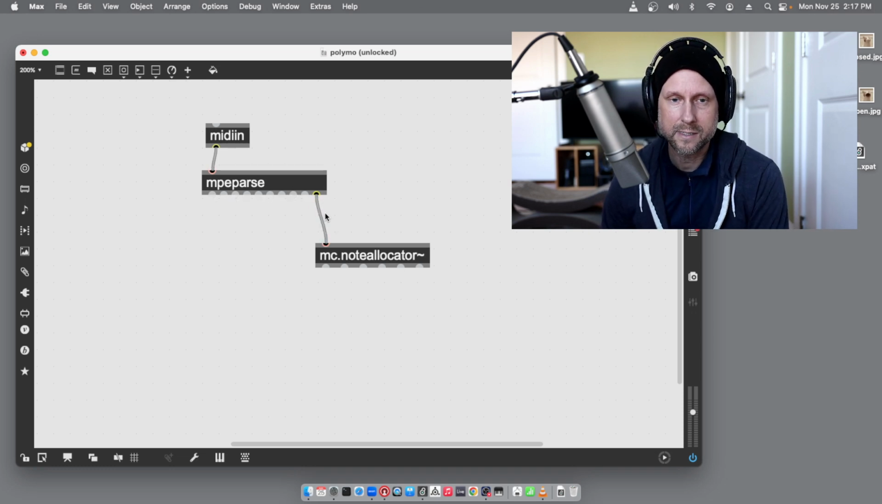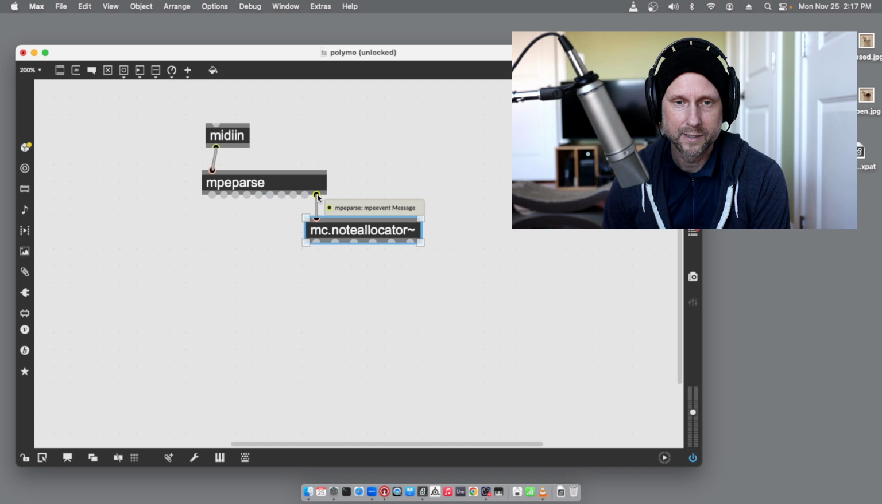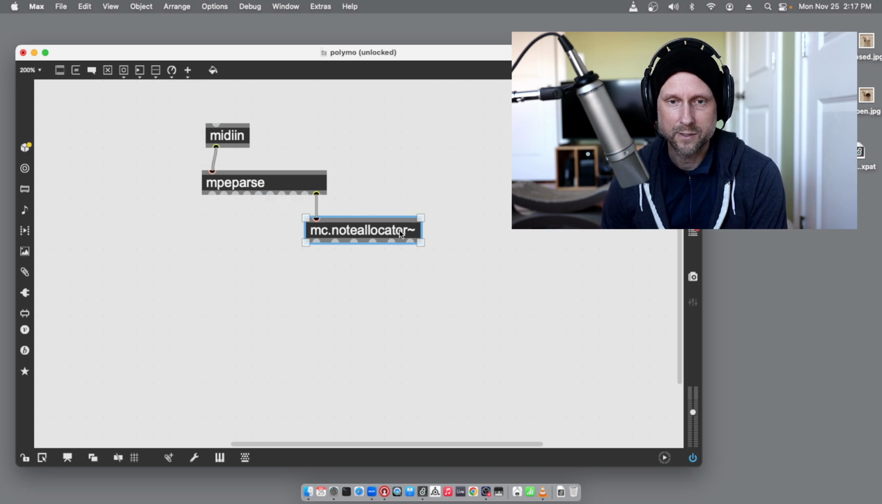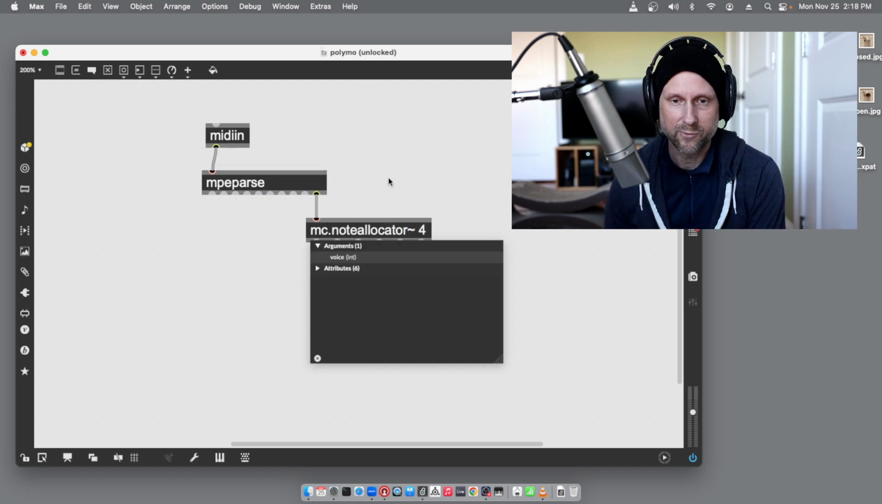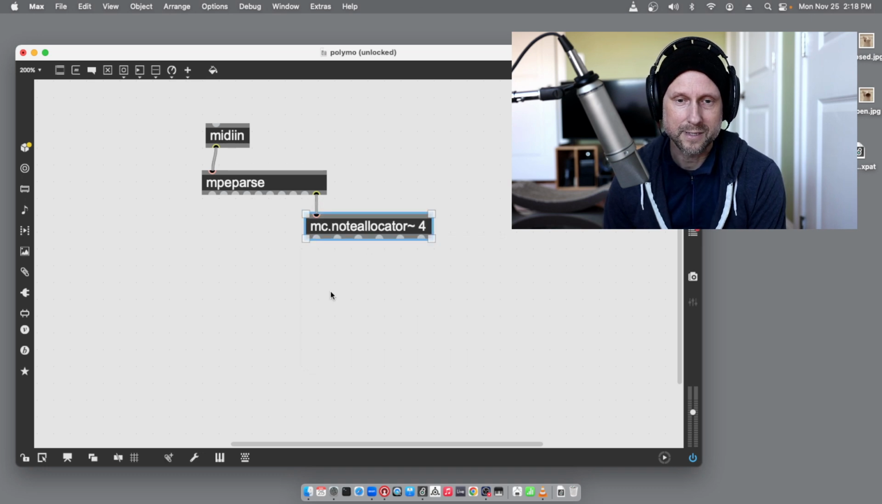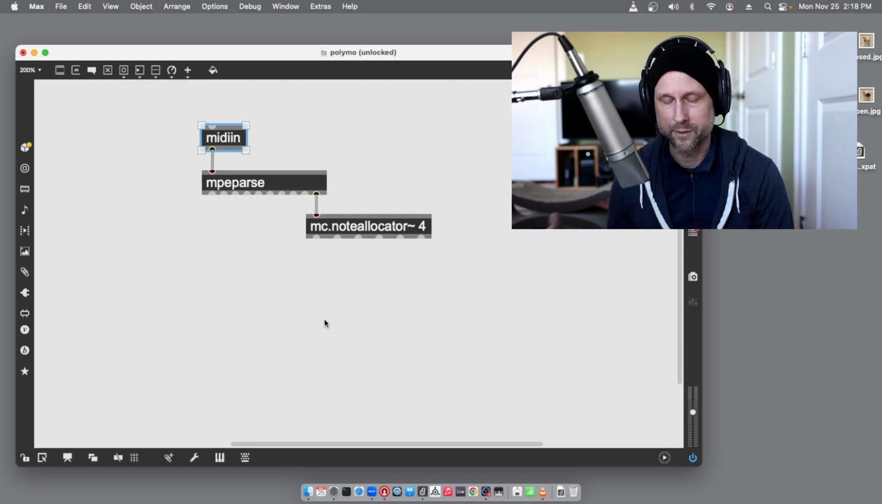So we're going to connect these two together where we have the MPE event message going into note allocator, and I'm going to give note allocator an argument of how many voices we're using. So that's going to be 4. We're going to make a 4-voice synthesizer. I want to do this MIDI parsing because once you understand it in its kind of more simple state, then it'll be easy to make it bigger and expand it to your purposes.